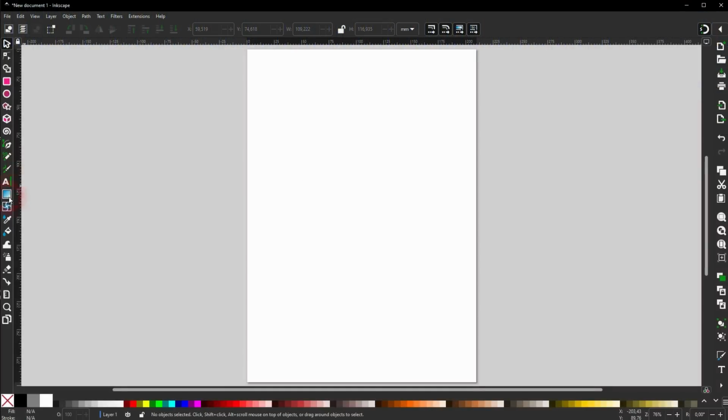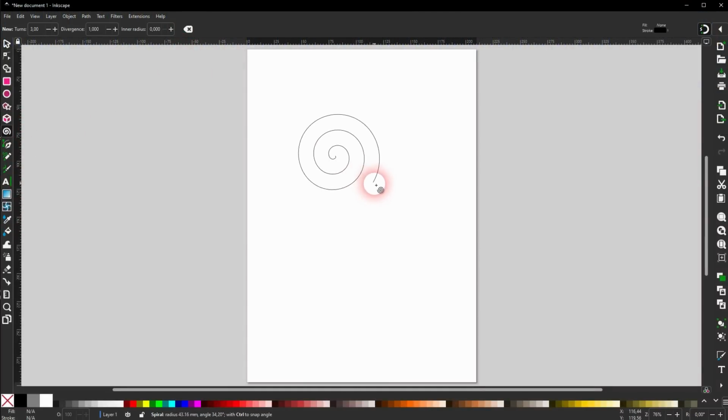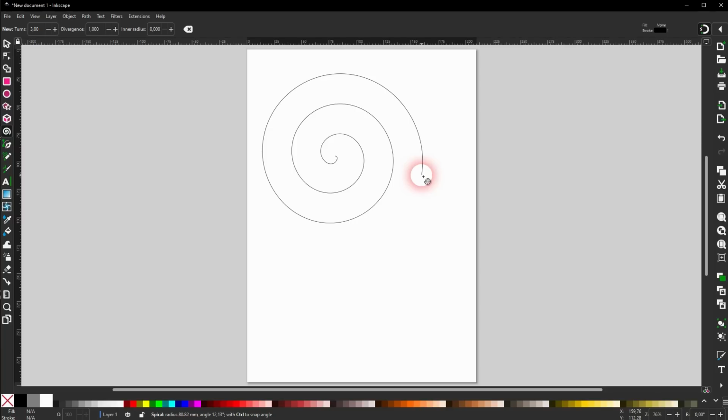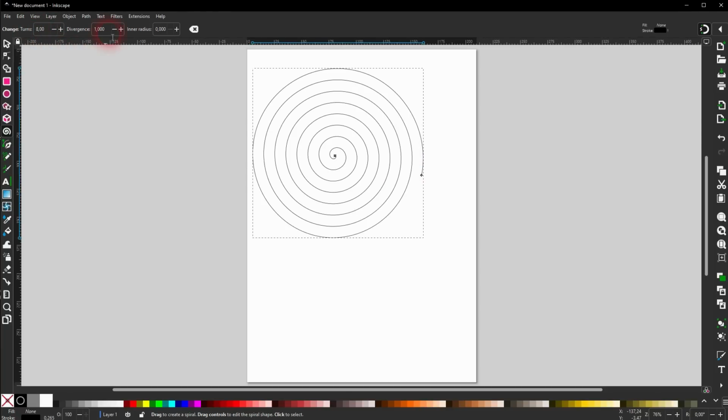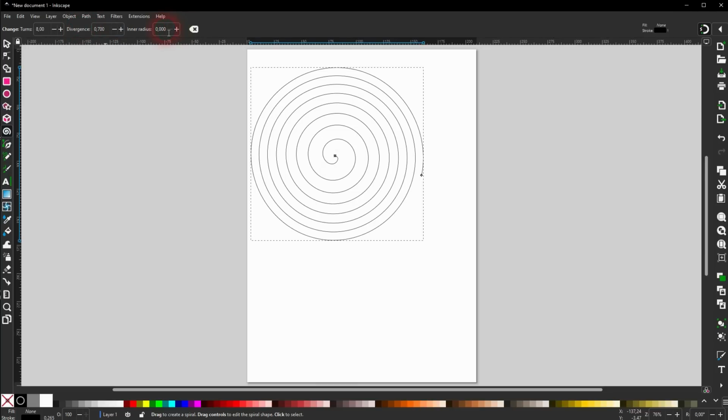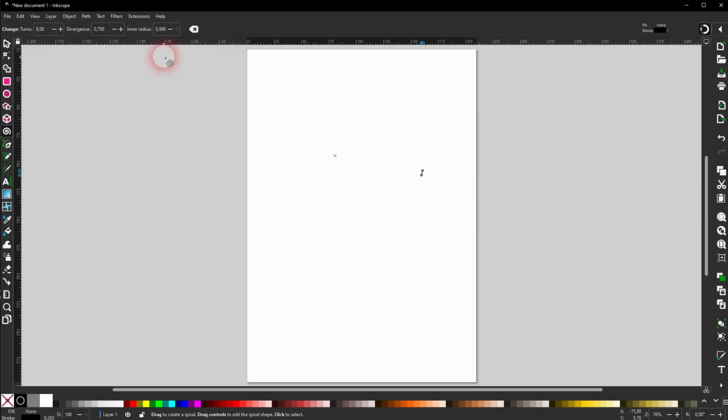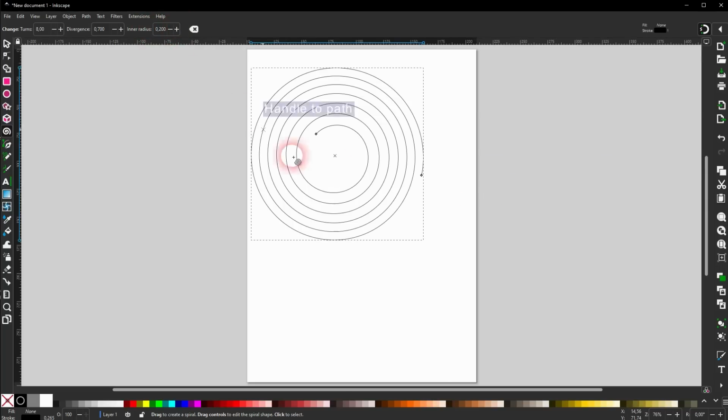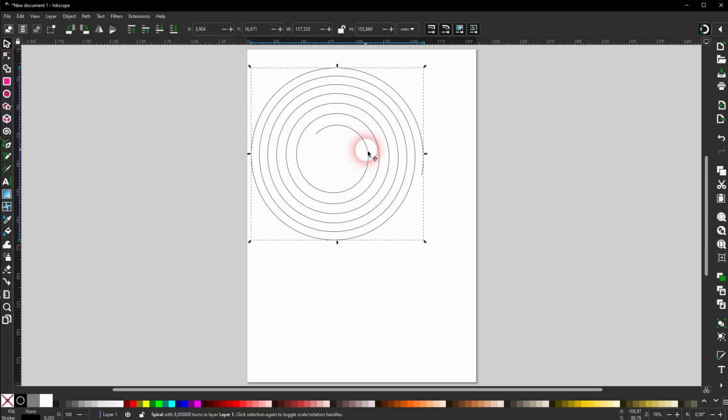Now let us create a project using the spiral tool. I'll start with the default, create something like this. Change the turns to 8. The divergence, you want to have 0.7. And inner radius, keep that in mind, it goes from 0 to 1, so 1 is the max. We want to have 0.2 for this project. Make sure it's selected. We'll flip it.